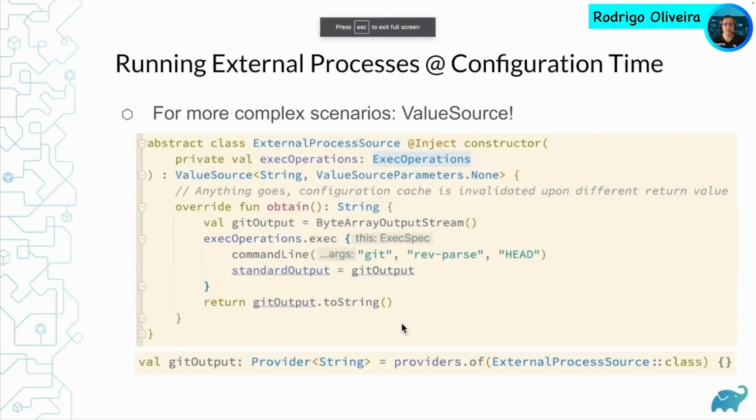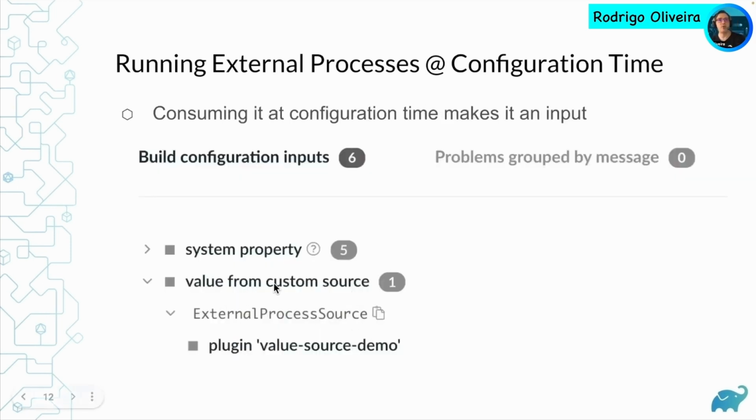For more complex scenarios, maybe you have to call lots of different processes, or you have to involve different inputs from the environment. We have the value source API, which is supposed to represent these external contributions to the configuration cache. And starting with 7.5, inputs that are used in the context of a value source will no longer be detected as configuration cache inputs. Only the final result of the value source will be checked. The report will include, when you have a value source, a value from a custom source, and we can see the provenance of that source.